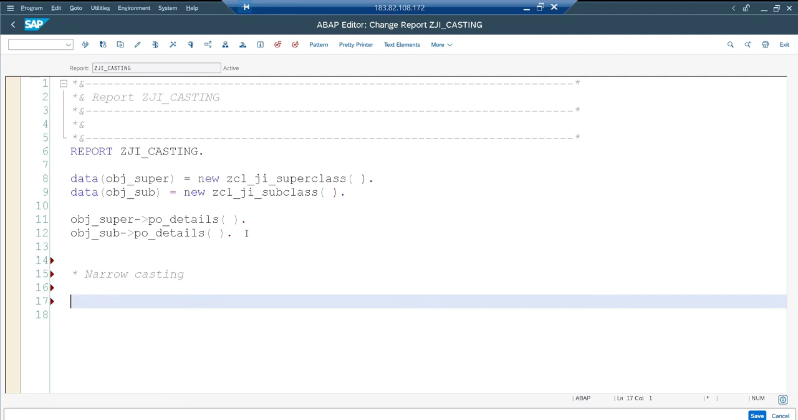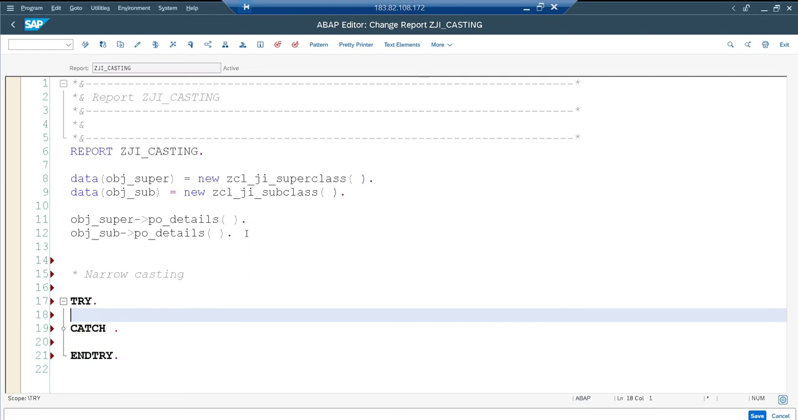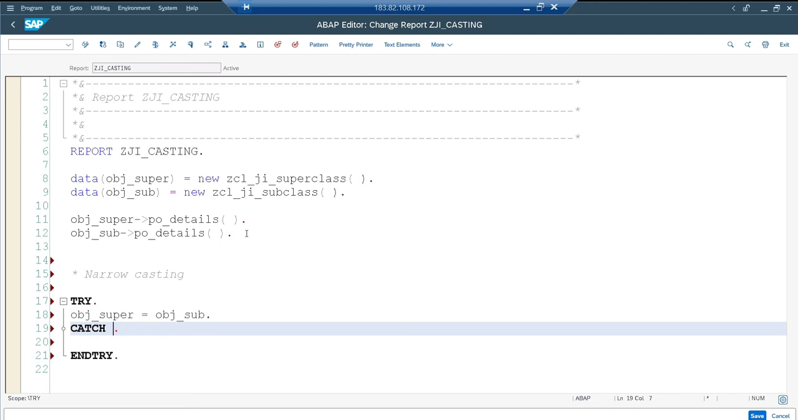casting. What I'm going to do is, always go with try catch. I will tell you about the exception probably later, but try to understand; probably you have an idea about try catch. Simply I can say it avoids the runtime error. If any exception happens, I need to capture that. Here I'm going to do object super equal to object sub. Simple. Narrow casting done. And the exception is move cast error, I believe.